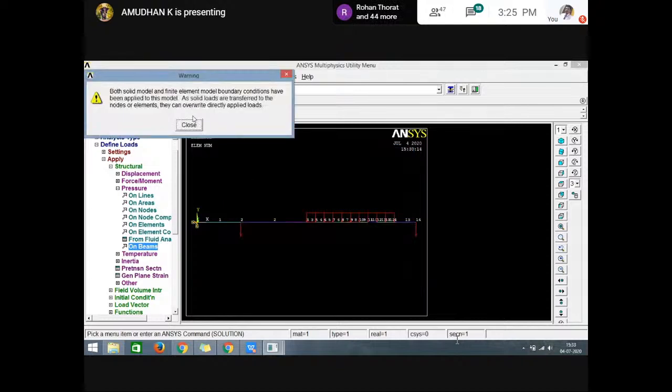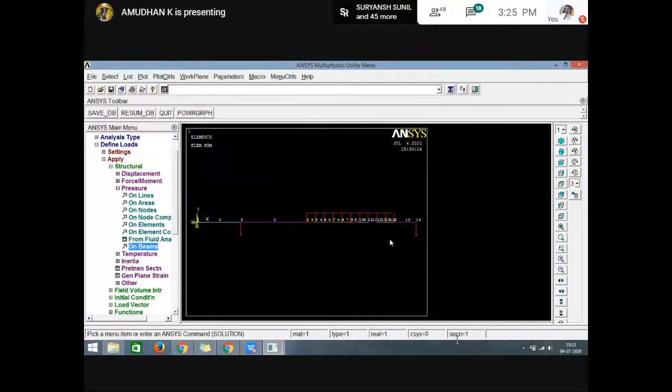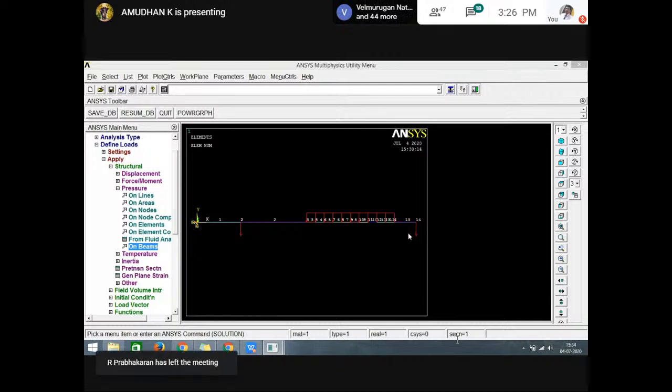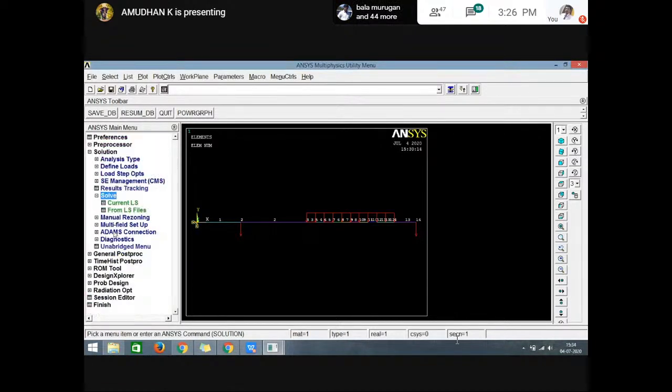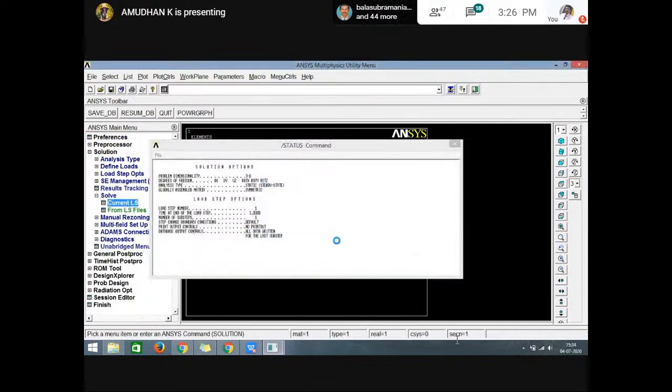Okay. Some error warning. Okay, we have completed it. This is how your problem is. You have fixed at one end. We have supplied two point loads, and you are also given some uniformly distributed load. Next, simply we can go for solving this problem. I hope there is no error for solving this problem, and we can start solving it.